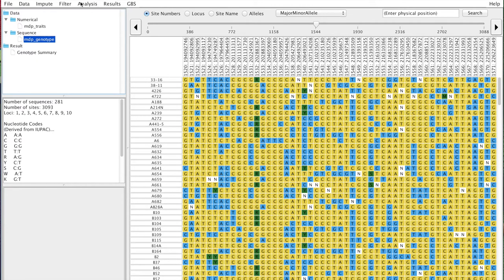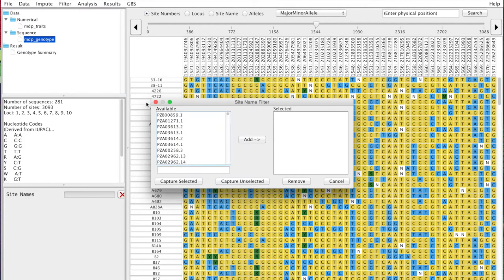Going back to Filter, an additional option is by site names. As I mentioned in the last video, you may notice that one particular site has too much missing data or too high heterozygosity. You write that down and input it here. Let's say we decided that this site was suspicious, and we click add. Then we can capture unselected, which means all the sites that are not this one will be captured. Or maybe this site in particular is of interest to you, so you can capture selected, and that lets you do that subset. Remove will remove the selection. So if we click remove, it's going to remove that site, and then we capture everything.